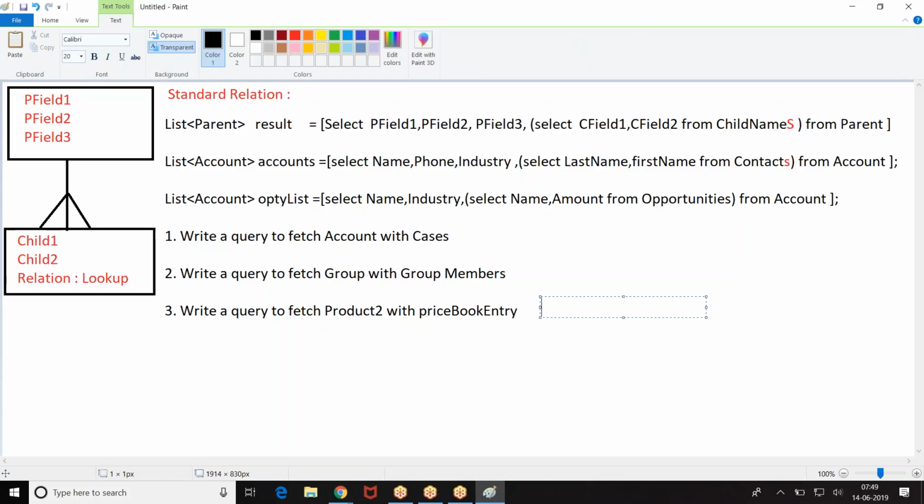It's like we are using internal joins and external joins. If you have done database concepts, we use inner join and outer join, the same concepts we are using here. Now write a query to fetch account with the cases.